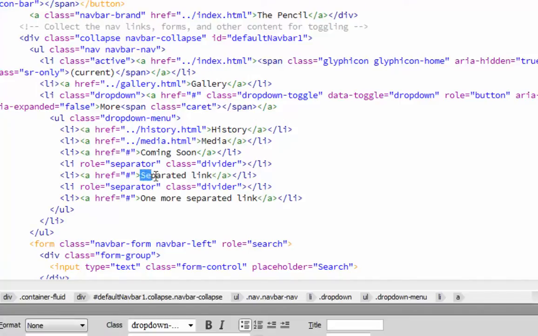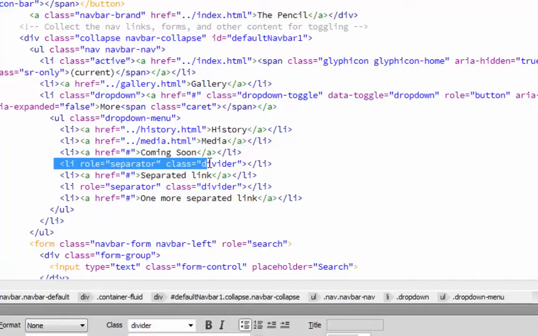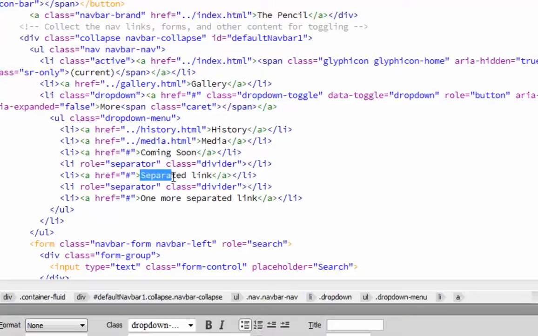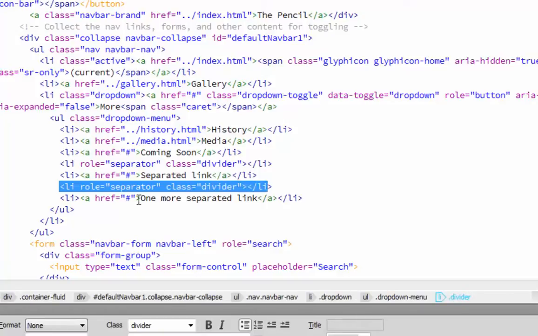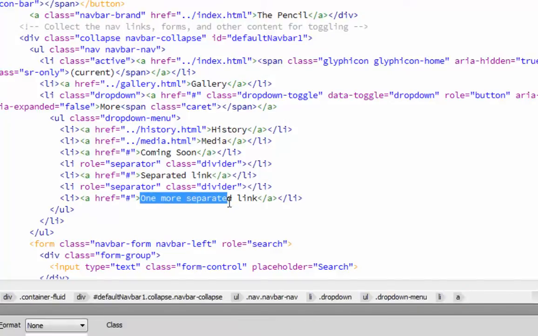So now we have two more links left in our navigation, and this first one says separated link. We'll view this live, but as long as we're in code view and making progress, I'm going to stay right here. We have a divider. This is just a divider that divides up our links. And then we have a separated link, and then another divider, and then one more separated link. What we're going to do is make these into links to other pages, but we'll do that in the next video.